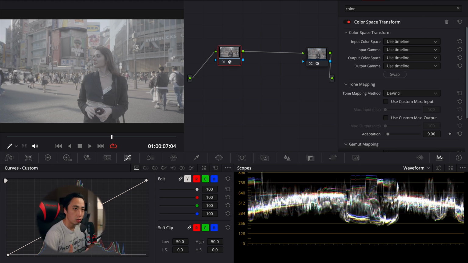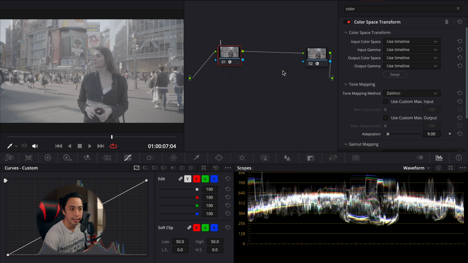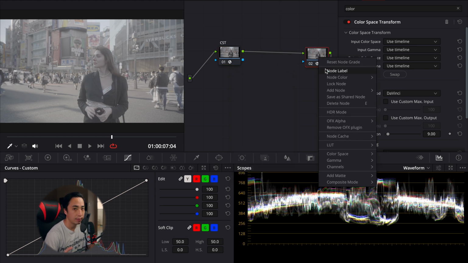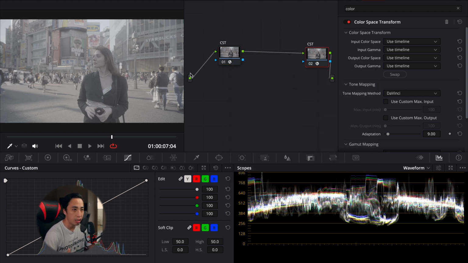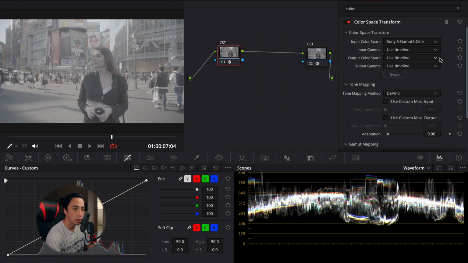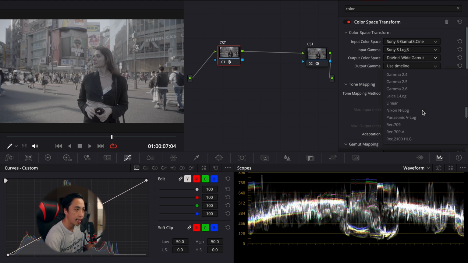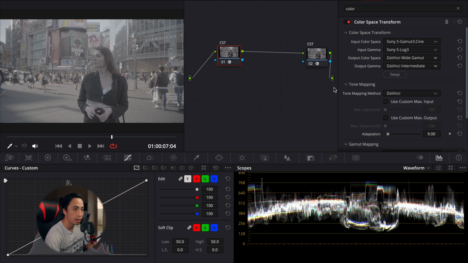The purpose of having 2 nodes is that the first one will convert S-Log3 into DaVinci Wide Gamut color space, and the second one will convert DaVinci Wide Gamut color space into Rec 709. Everything that you will adjust primarily will be within these 2 nodes here. As mentioned, the first node, we will input what was recorded with the camera, so S-Gamut 3 Cine is the input color space, and S-Log3 as the input gamma. For output color space, it will be DaVinci Wide Gamut, and output gamma will be DaVinci Intermediate.